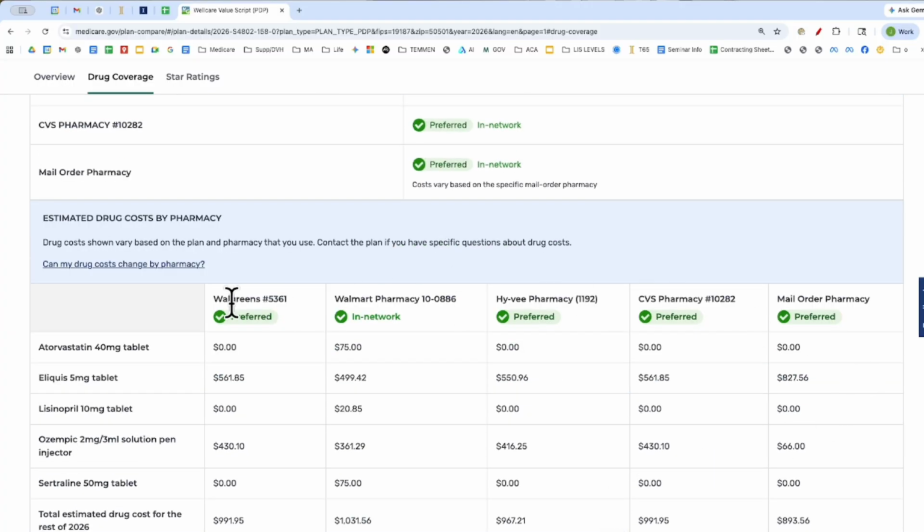So you're going to see here the new list, and it's going to go through every single medication. You're going to see the big one here, we're looking at Ozempic. These ones are all $350 or more, but if you do mail order, it's only $66. So again, this is why it's important to research your medications and know what you're getting into.